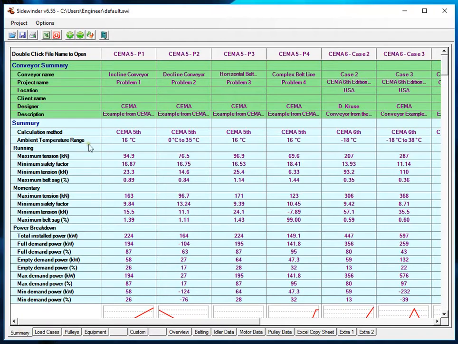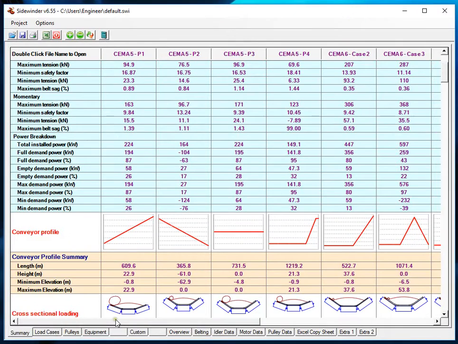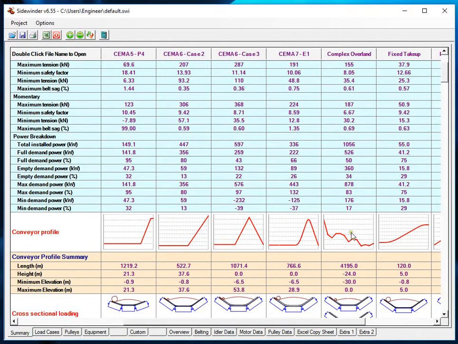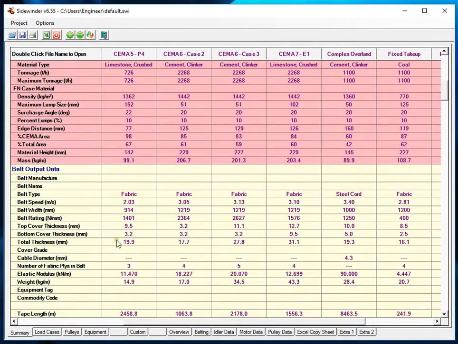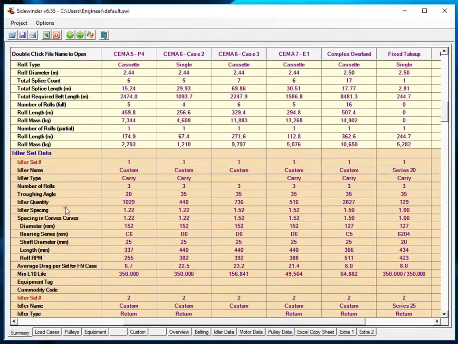However, in the summary pages, we've added some new information. Clearly, we've added information about the conveyor names, the projects, all of those inputs on that general page. We've added the conveyor profile, which is quite nice. You can see a picture of what the conveyor profile is. Cross-sectional loading is still there. A few things have been moved around. We've added some new inputs and outputs.